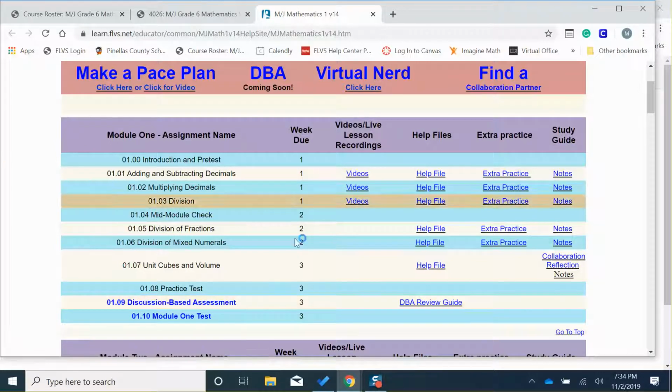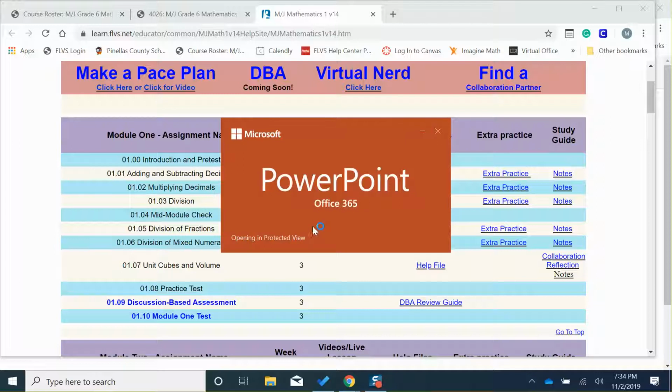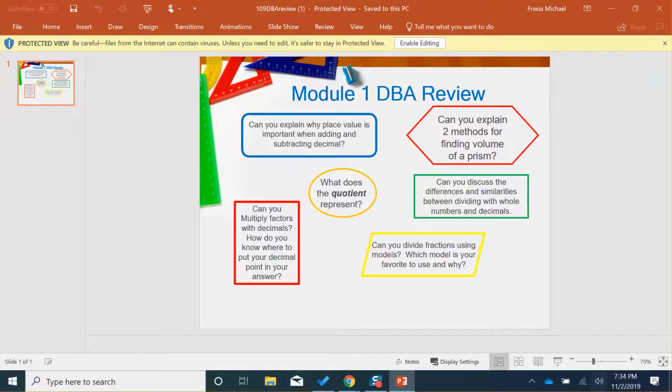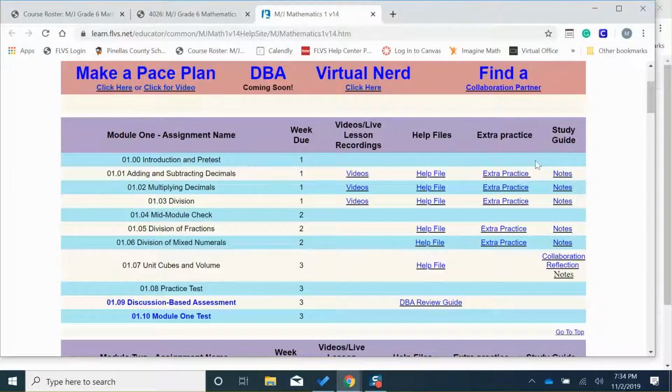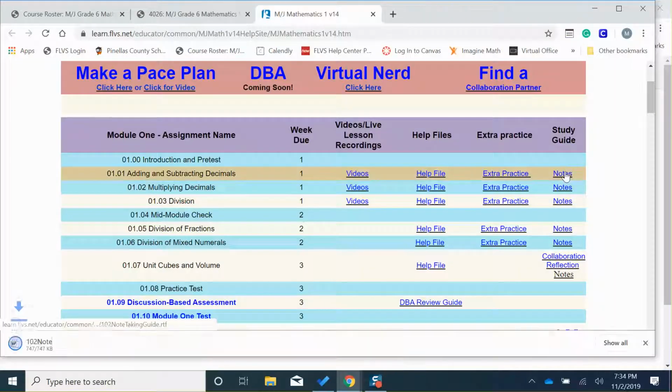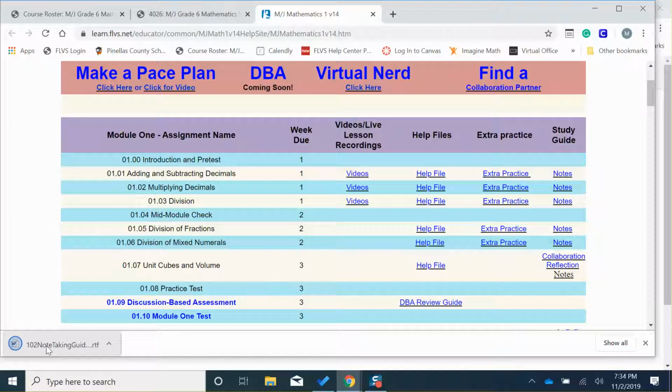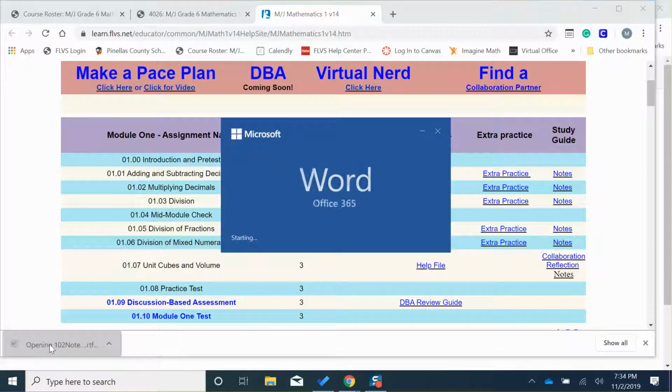You click it, and it will talk about the types of questions that you should know to talk about after you're finished with the module. That doesn't mean these are the questions. It just means these are the topics that you should be prepared to talk about. It kind of helps you focus. And here are the notes. When you click on notes, it's going to download the Word document.